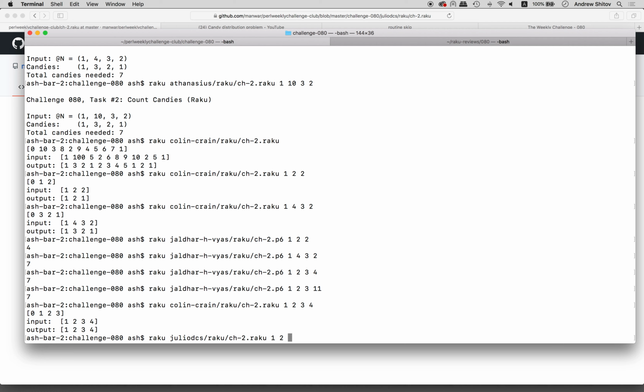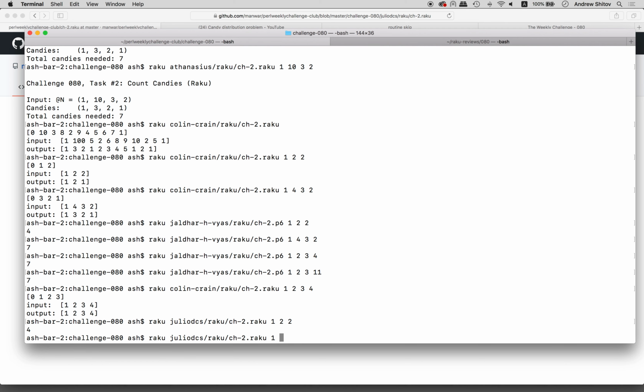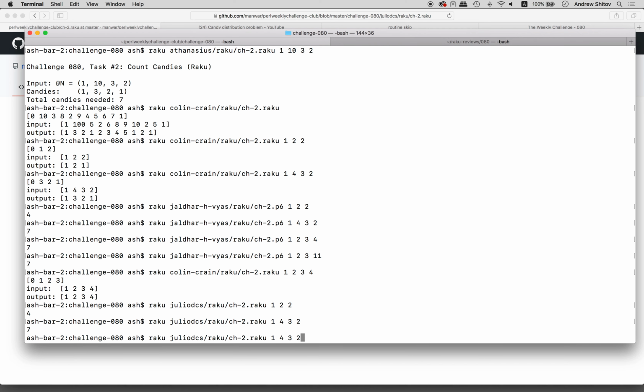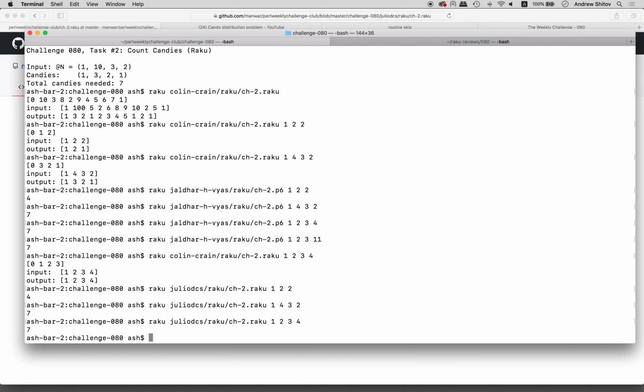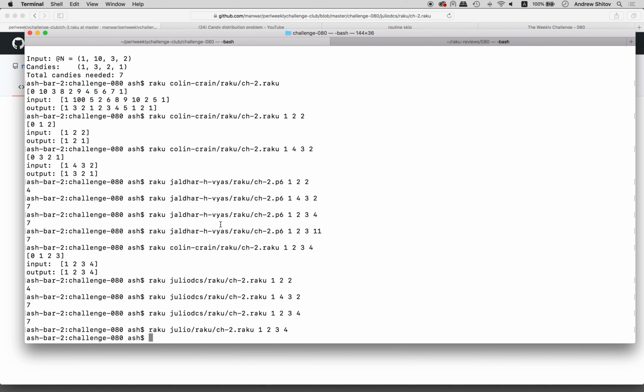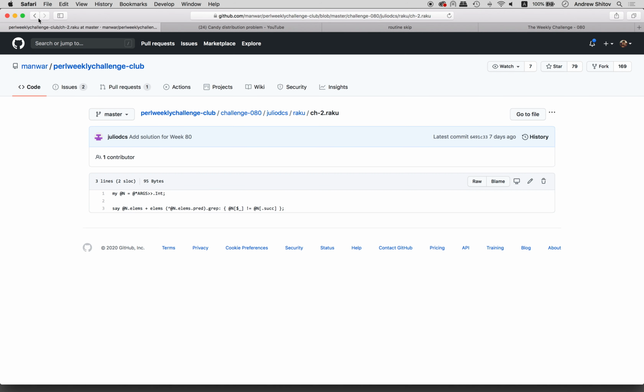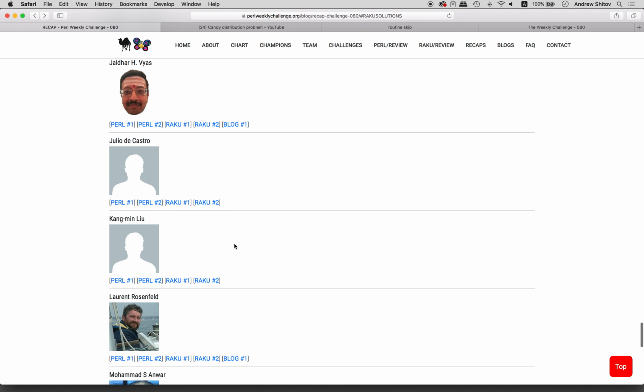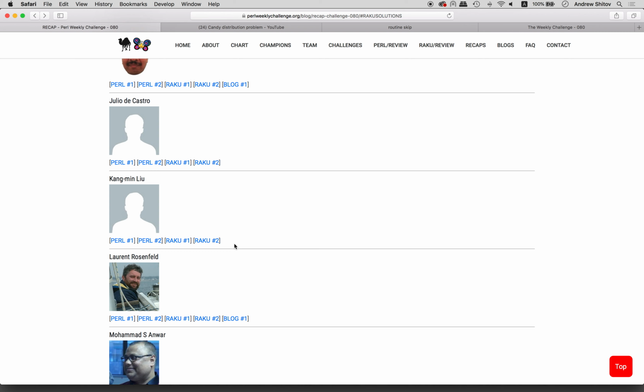Raku: 1, 2, and 2. This is 4, 1, 4, 3, 2. This is 7. That's correct, and this should be 10. Yeah, I believe actually in my solution we like, I don't have an input. Okay, right. So again, we need more diverse test cases in the task, I believe.